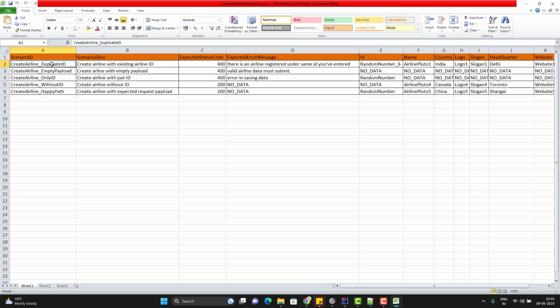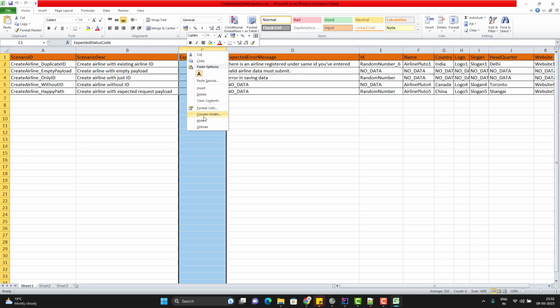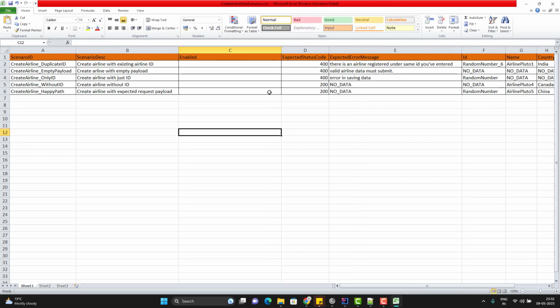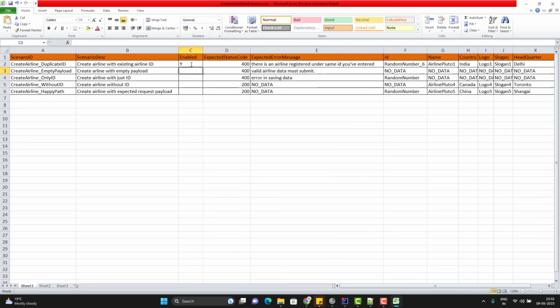Or suppose you tag some scenarios as smoke or some as sanity, then also you should be able to filter them out. So for that, I am going to add one new column, and that column name I can give as enabled, and I need to pass yes if I want to run the test case, no if I don't want to run it. So after the scenario description, I will add the column. What this field will do is, if I am passing any scenario with enabled as no, then I should not execute it.